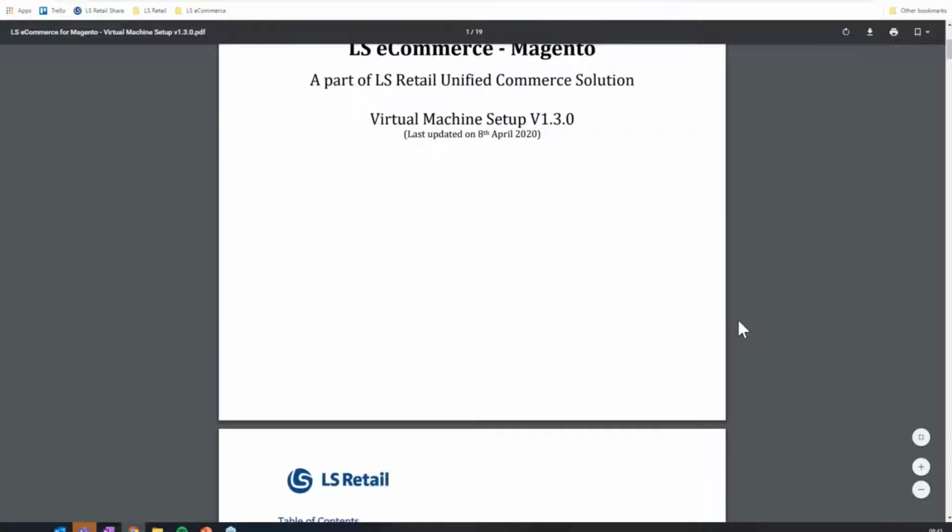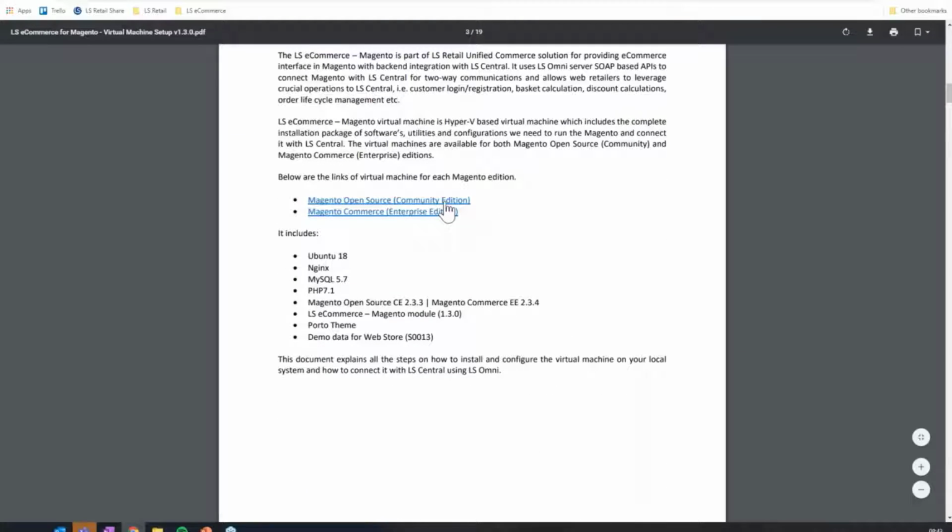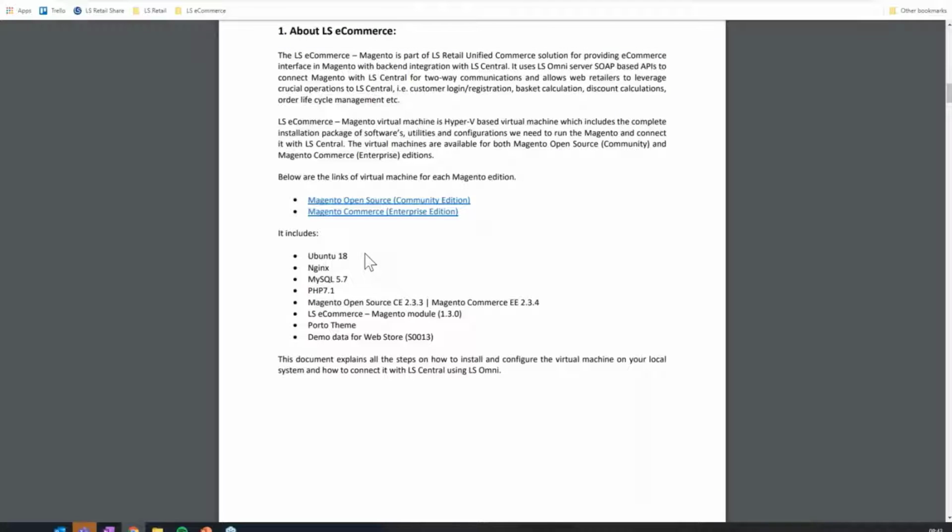So here in this document, if we briefly go through this, we have the links to download the community edition virtual machine or the enterprise edition virtual machine. These virtual machines are built on a slightly modified version of the classical LAMP stack. So here we have Ubuntu, Nginx, MySQL, and PHP. Then it contains either the open source platform or the commerce platform of Magento, our extension on top, the portal theme on top of that, and all the demo data replicated over.